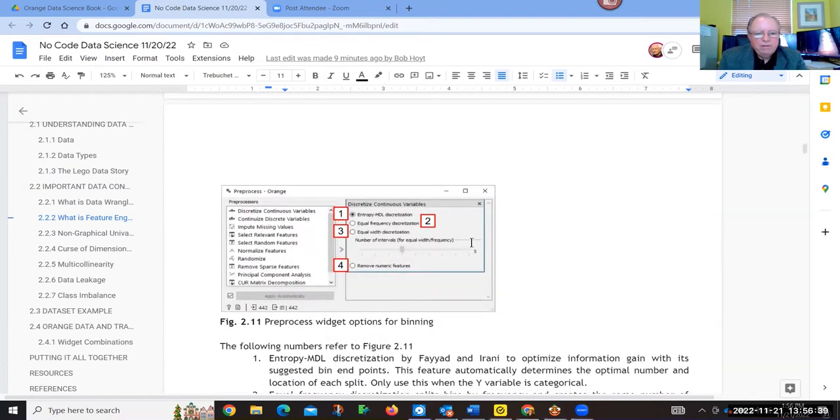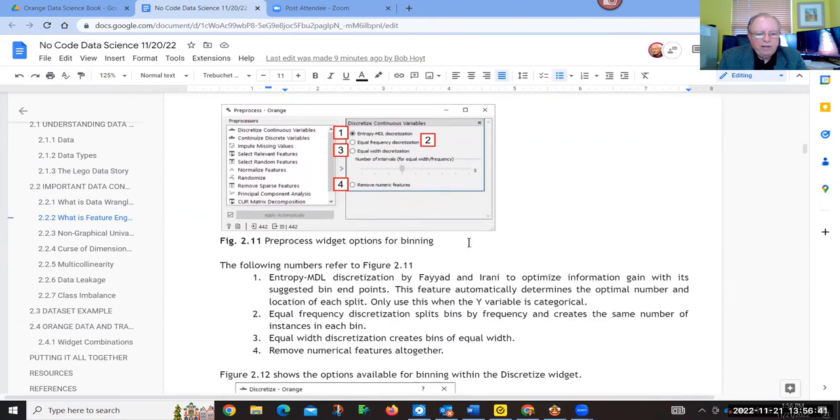So let's have a look at this figure right here, figure 211. And this shows the different types of discretization or binning that's available in Orange. And we can see we've got 4 different options here. We have what's called entropy MDL discretization, which you could read about a little bit, and is good for when the Y is a classification.